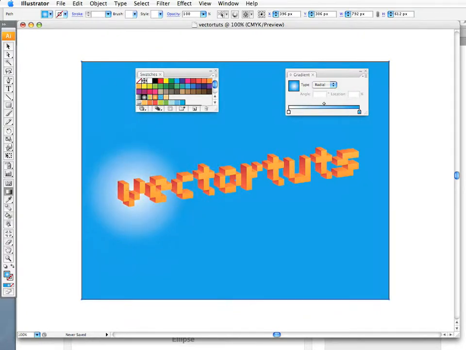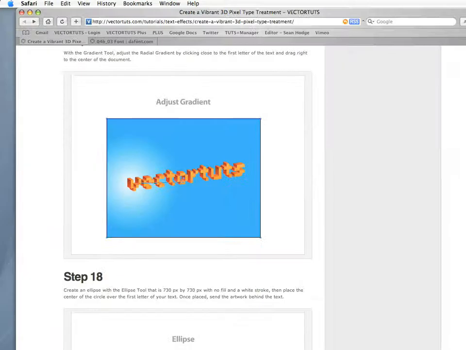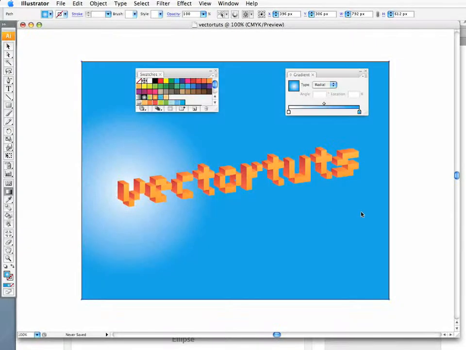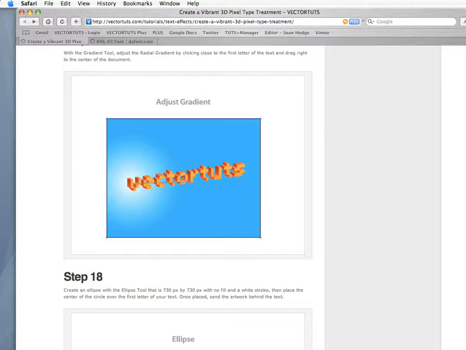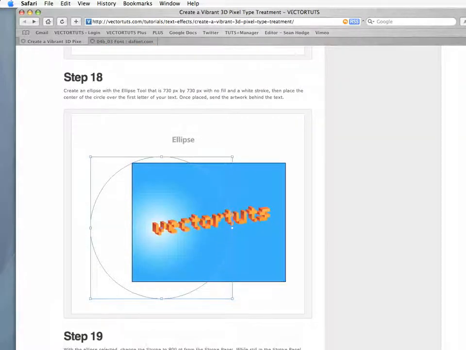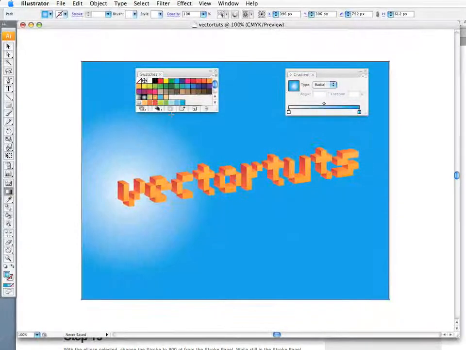You can just play around with it until you get it right. And that looks pretty close to the original to me. It looks good to me, so let's move on. This next step is integral for completing the step that follows.